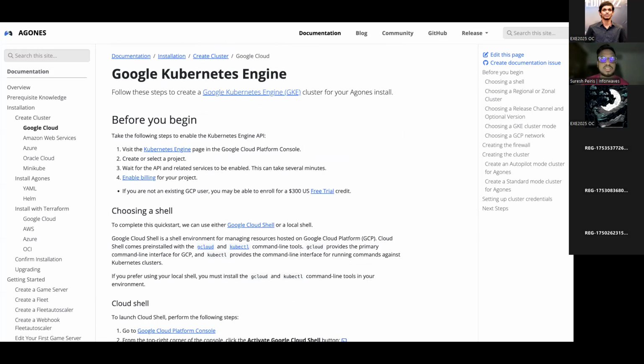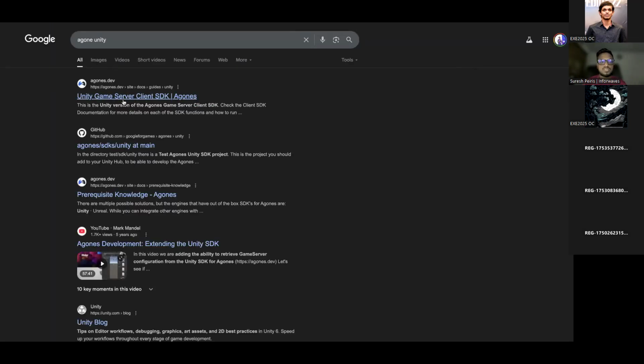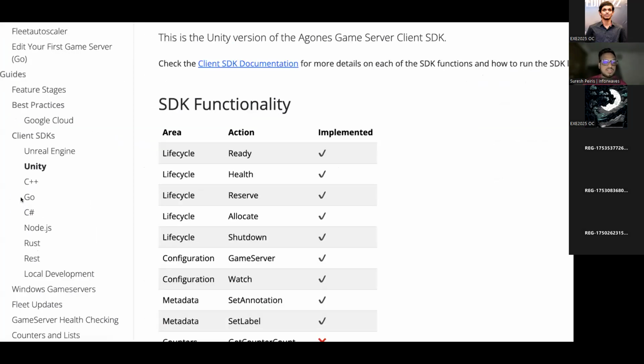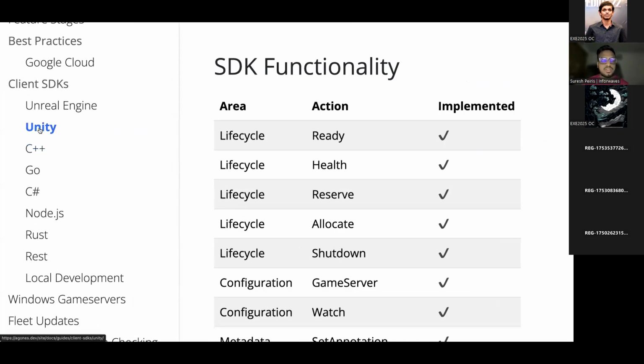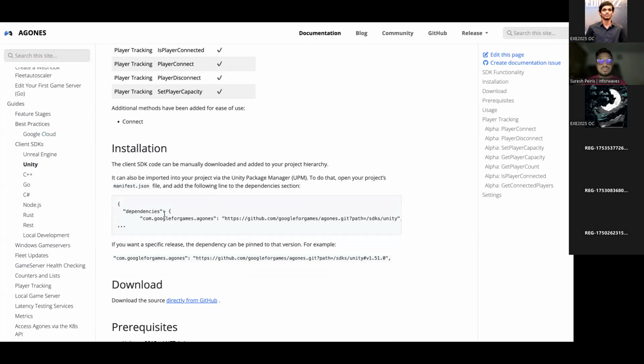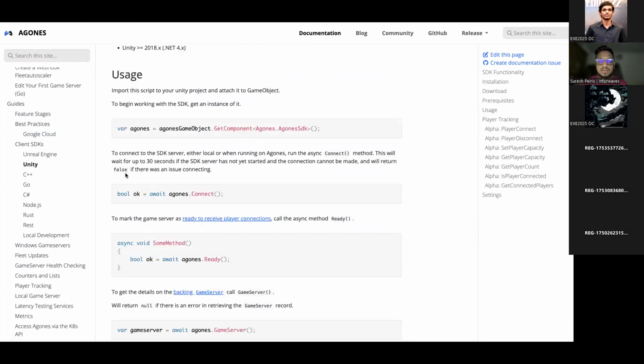The next point is how you integrate Agones with popular game development frameworks. Agones has support for most of them, such as Unity and even Unreal Engine. As you can see under the client SDKs, they have support for Unity and Unreal Engine, and even if you're using any third-party game development framework, they support that also. For Unity and Unreal Engine, they have a native SDK that you can install and use. Here they have given step-by-step instructions on how to set it up and get it running.